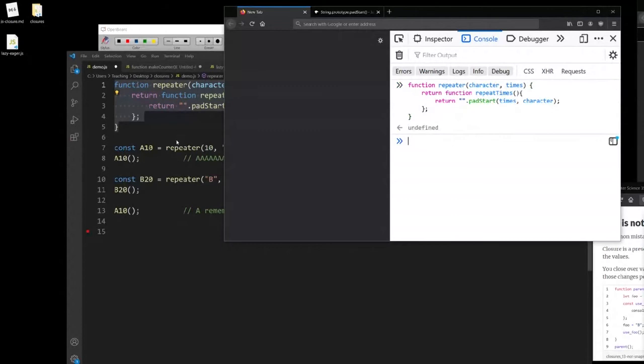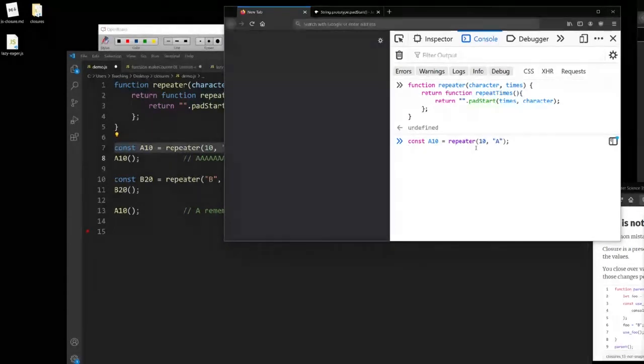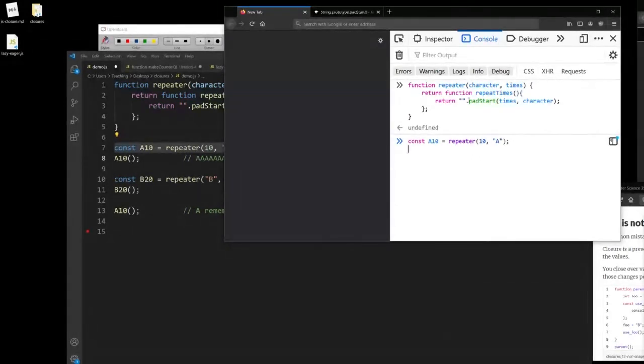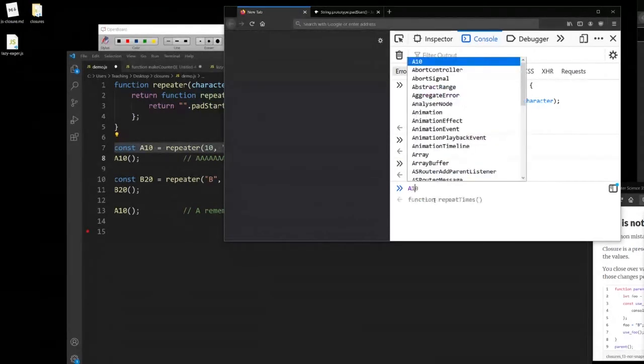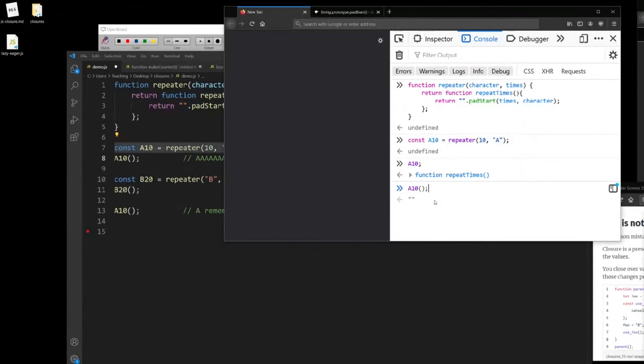Okay, so that defines the function, and now we're going to create A10. It's important to know that A10 is a function, because this is a function that returns a function. So if I just type in A10 over here, it'll tell me that this is a function. But it doesn't run the function until I use the set of parentheses, which makes the function call.